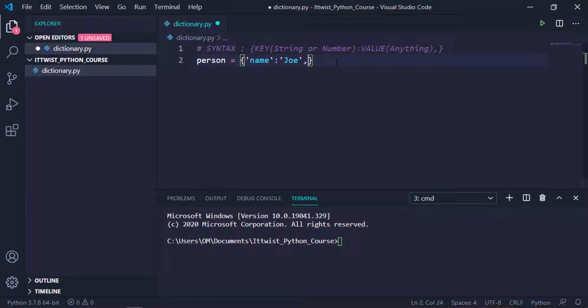After that we will create one more property, which will be age, and its value will be 14. Then let's give a hobbies key, and inside that it will take a list as a value. We will specify, say, cycling and dancing. So these are the hobbies.